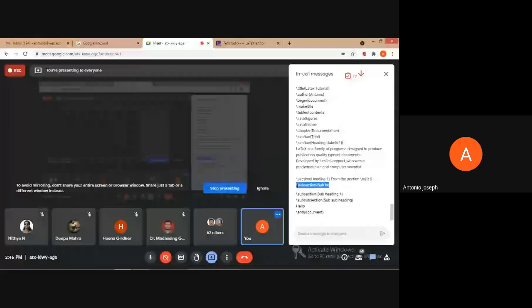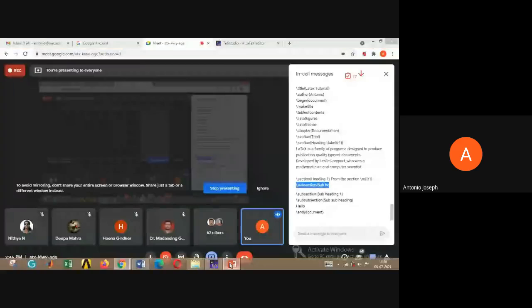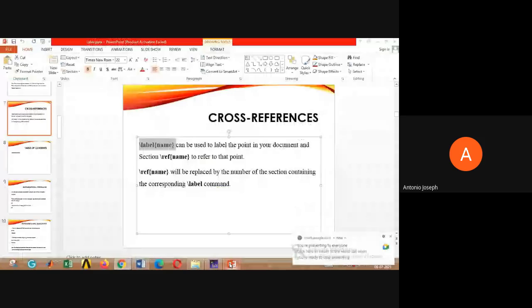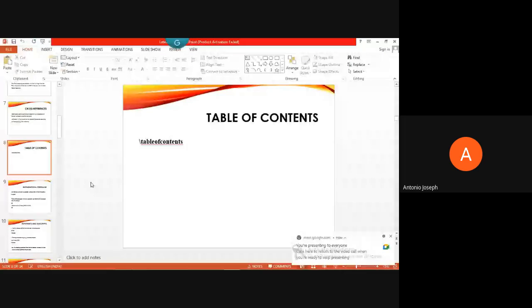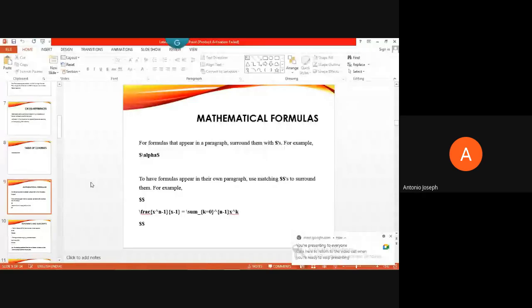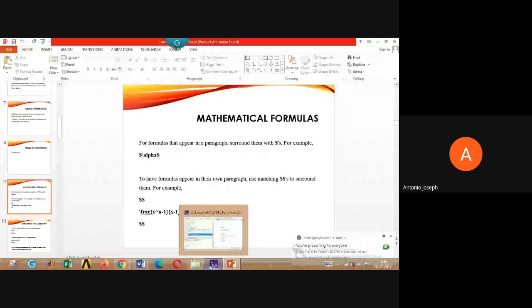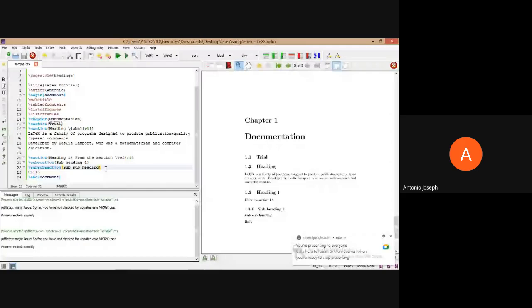Yeah. Now, moving on. We had already created the table of contents, and now we are moving on to the formulas. So in a math environment, we can provide some of the symbols. On the right side of this editor, we can see some environments.